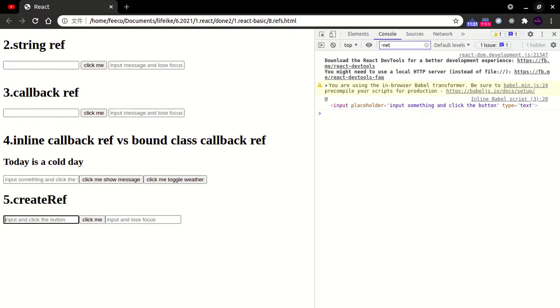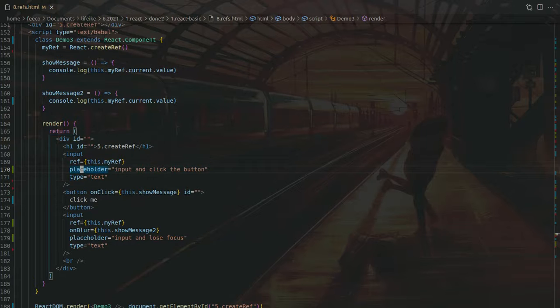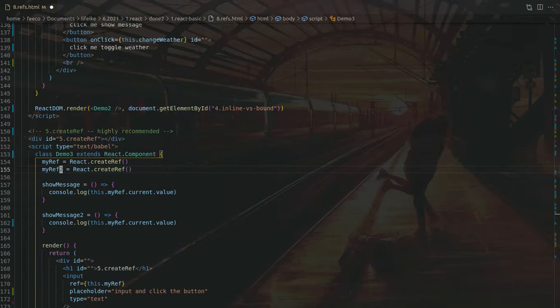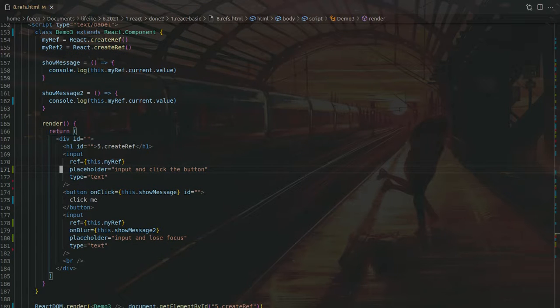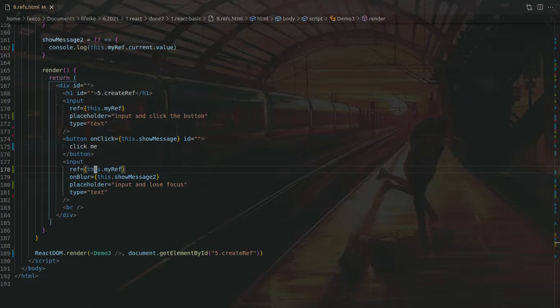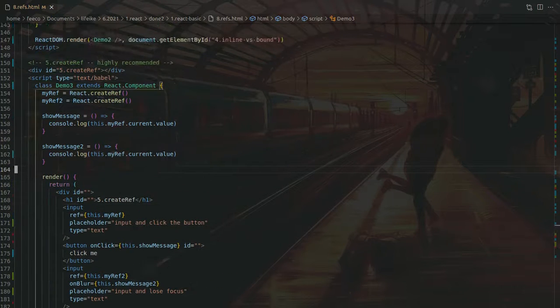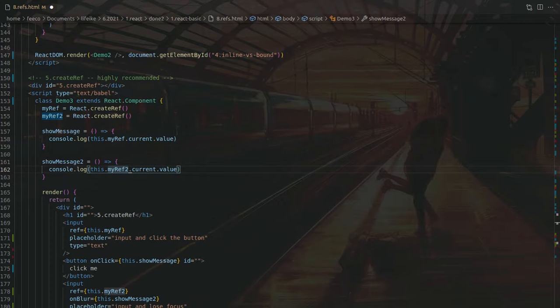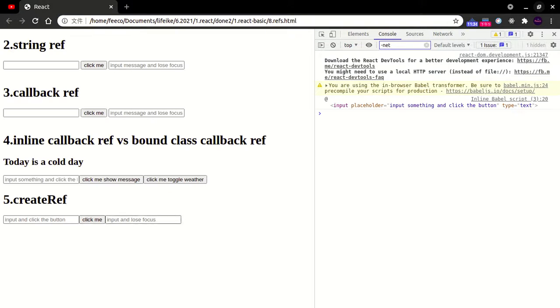So we refresh the page. We can do hello, click me. As you can see, it is empty. And you can do word and lose focus. It is word. And you do hello again, click me. Still word, because the second ref covered the first one. So each ref can only represent one node. In this case, you need to create a new ref and put this ref2, and in showMessage you have to access this ref2 property. So hello, click me, hello, word, lose focus, word, right?